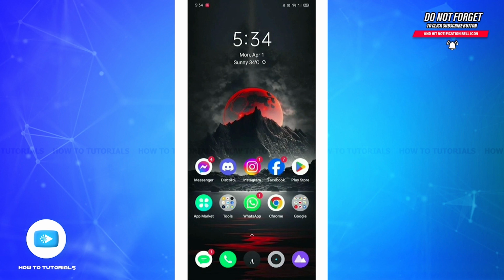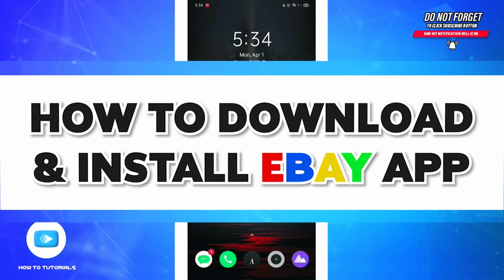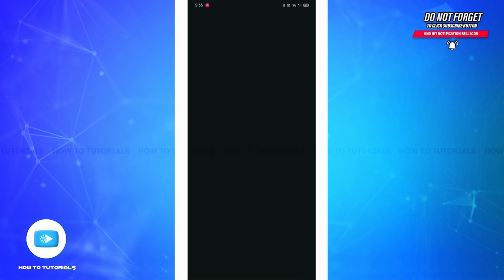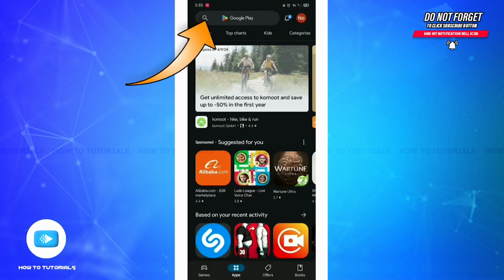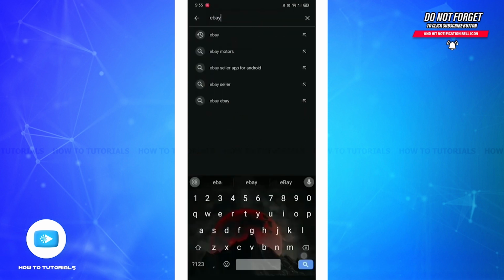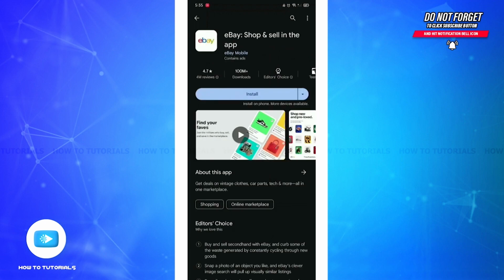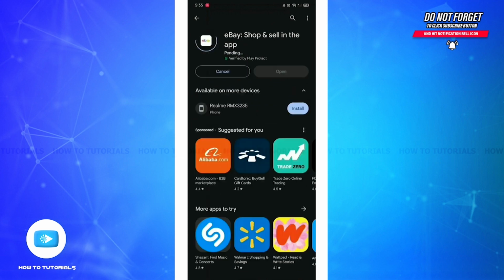In this video, we are going to see how we can download eBay application on our mobile phone. So let's get started. First, we need to go to Google Play Store. On the home page of the Play Store, we can see search bar. There, type eBay and click on search. Now, as we can see eBay, the shopping marketplace, click on this blue button that says install.